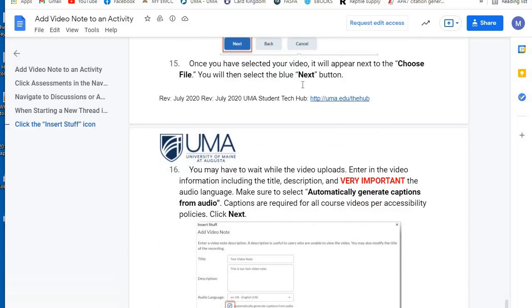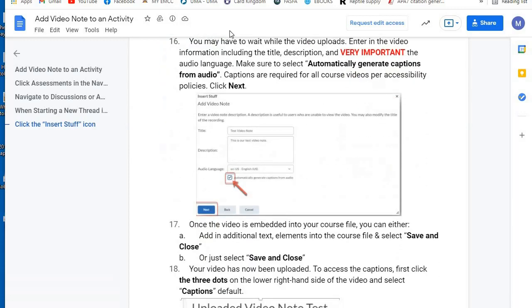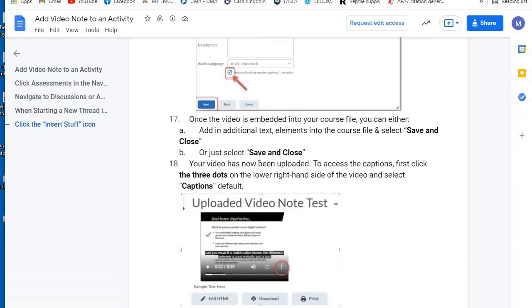Once you have selected your video, it will appear next to the Choose File. You would then select the Next button. You may have to wait while the video uploads. Enter the video information, including title, description, and very important, the audio language. Make sure to select Automatically Generate Captions from Audio. And then once the video is embedded into your course file, you can either add in additional text elements, and so on.